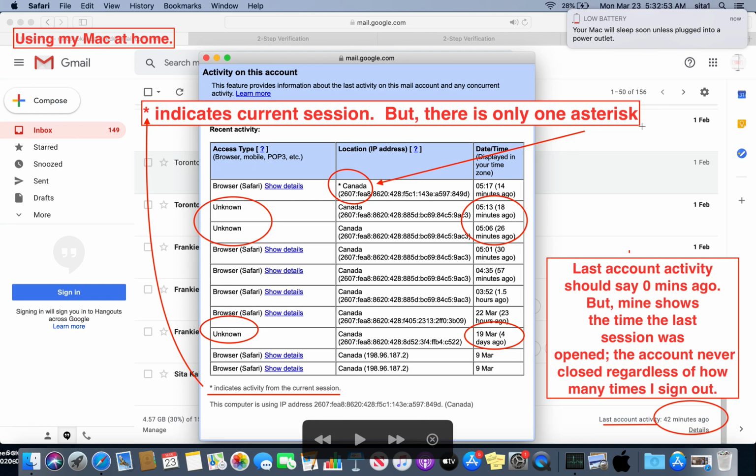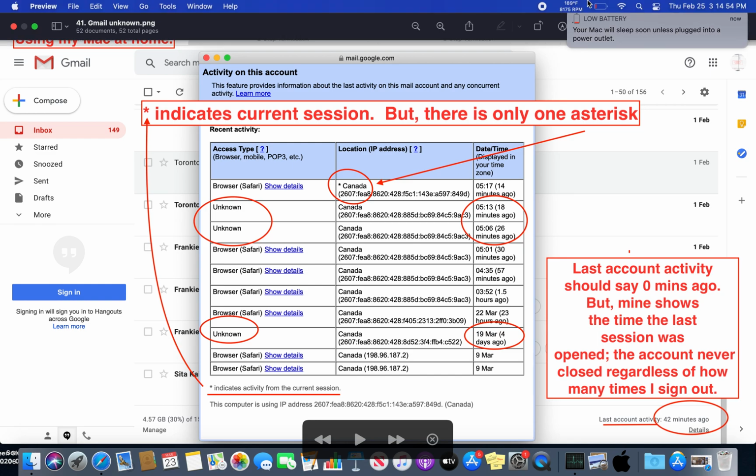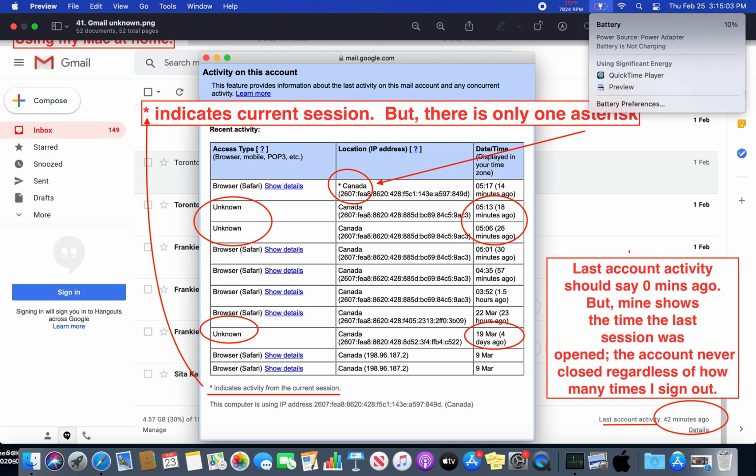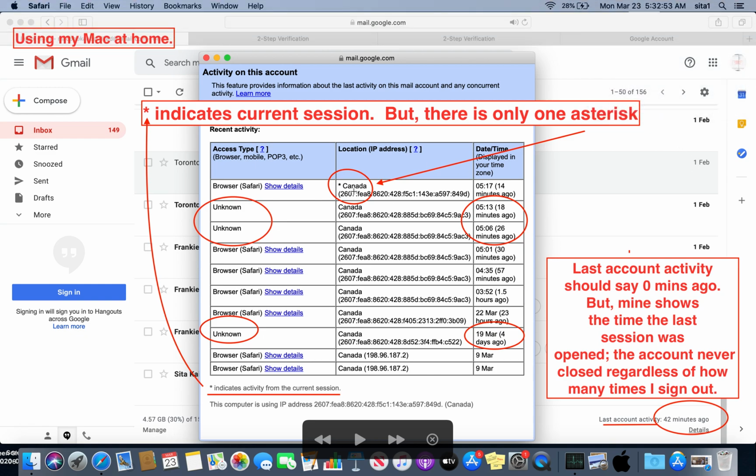Oops. I have to plug it into a battery source. It's using a lot of power. Wow, only 10%. Preview is using significant energy. And battery is not charging. Right there, battery is not charging. Preview is using significant energy, and so is QuickTime. Battery is not charging. Okay, that will continue on. Only 10% charge. Alright, I'll continue on my journey.